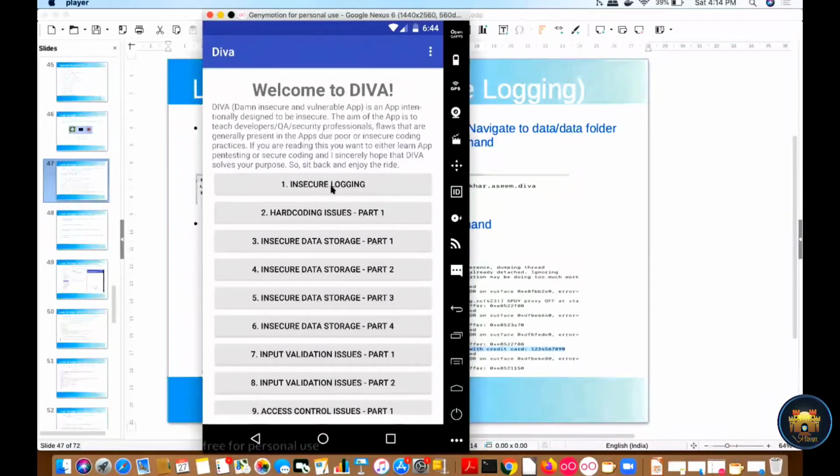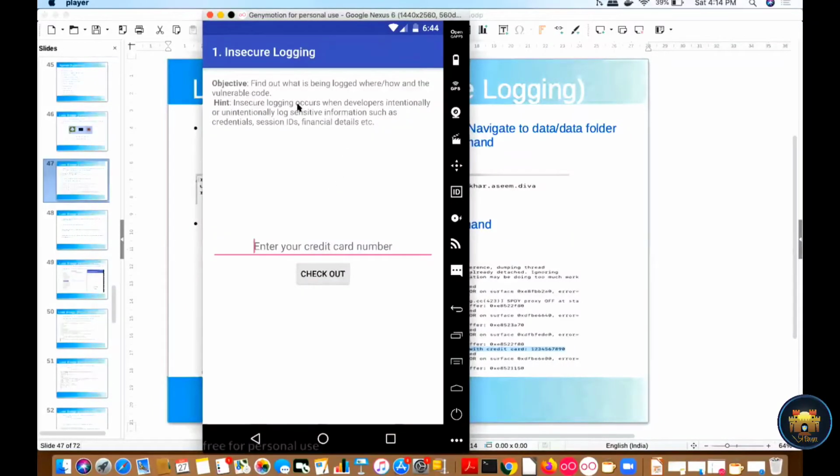Our first topic is insecure logging. If we click on insecure logging, we can see there is an objective here in which we need to find out in the logs where, how and when the vulnerable code logs data. The idea is that when we enter our credit card number here, suppose I'm typing some junk data, and if I click on checkout, it says an error occurred, please try again later.